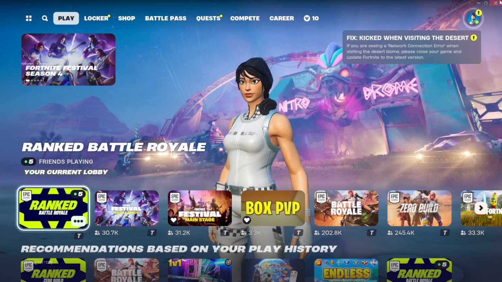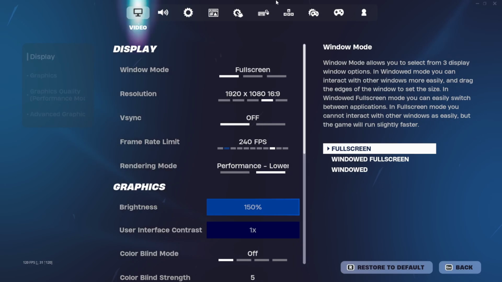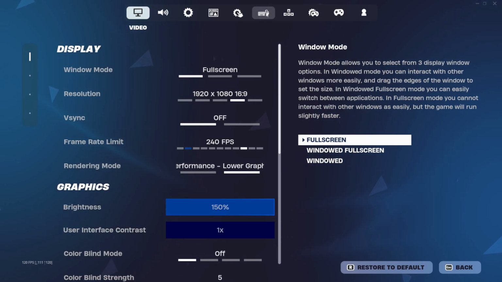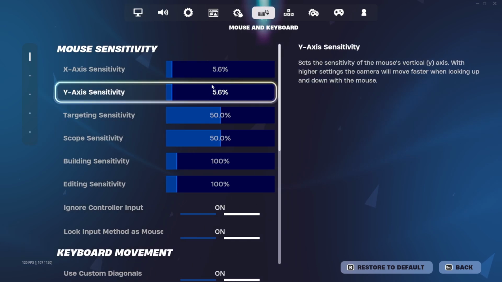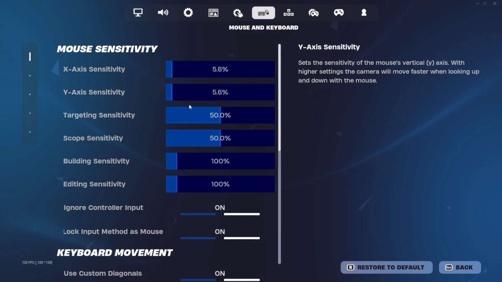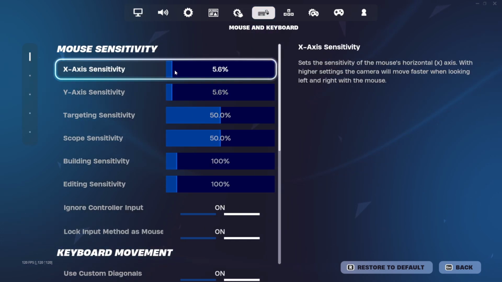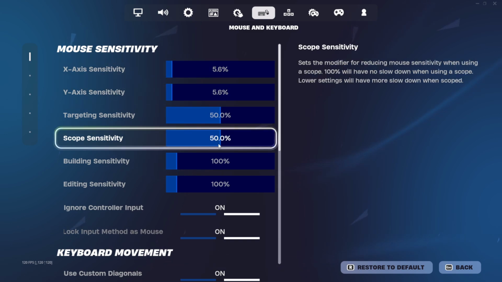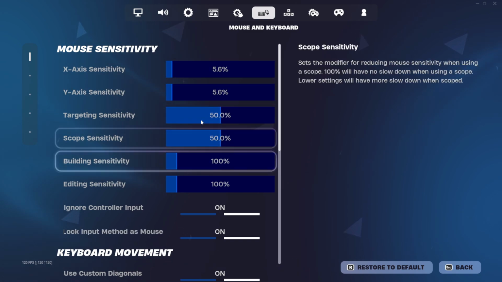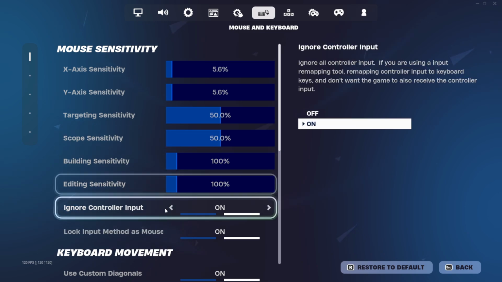So now I'm going to show you guys my Fortnite settings. I play on keyboard and mouse, so if you're on controller, sorry, can't help you with that. X-axis and Y-axis I have at 5.6, but I might lower it to 5.4. Targeting and scope I have at 50. I don't really mess with these. Building sensitivity I have at 100.